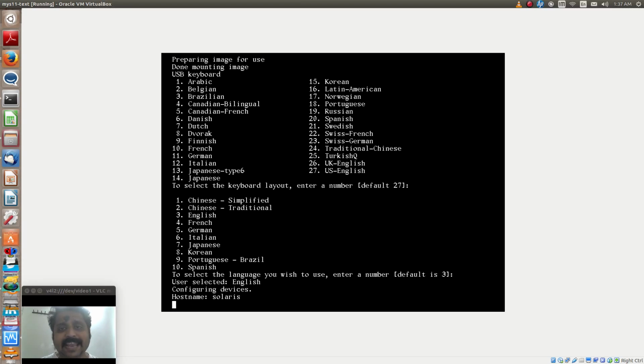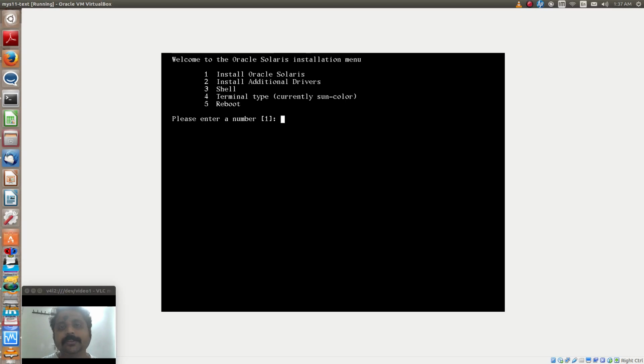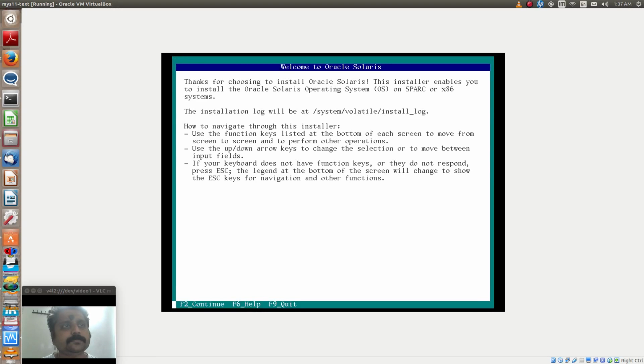Remember, in the live media installation of Solaris 11, we did not get a screen which prompted for the root password. Whatever password we assigned to the user we created during that installation was also the root password. Let's see if that's going to be the case when we perform a text-based installation. So we go with the first one, which is install the Solaris OS. Of course, it's self-explanatory from here onwards.